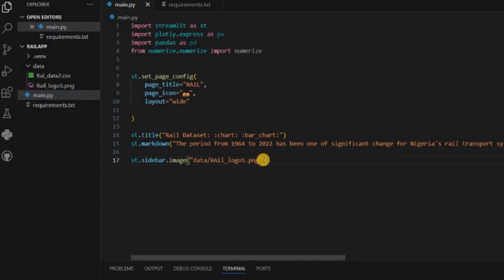Next, we're still going to do something. We're going to give our logo a name, a caption. So let's call it caption. What are we going to call it? We're going to call it Transport Data Bank. You can call it whatever you want, but for the purpose of this project, we'll call it Transport Data Bank.